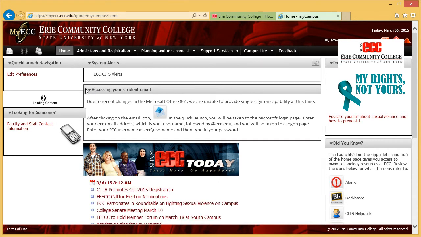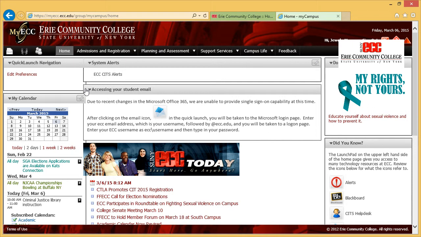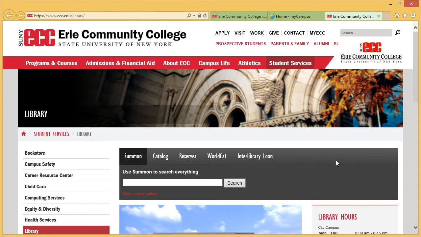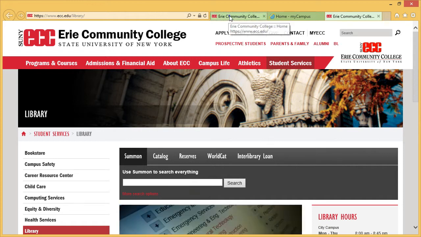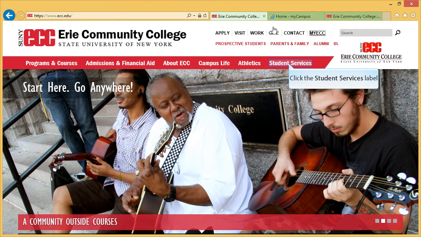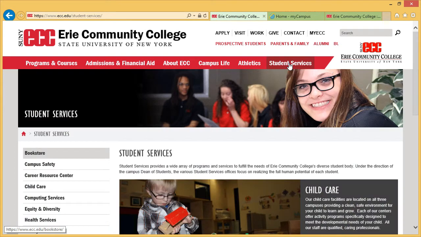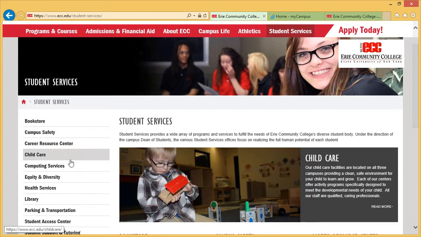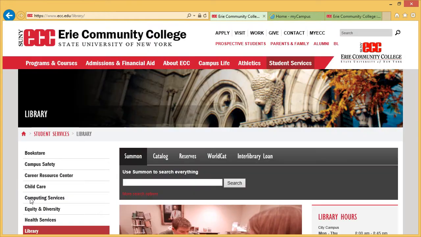Once you are logged in, you will see on the left-hand side your launch pad by clicking on the books for library resources. It will bring you to the library homepage. Okay? Another way to access this, I'm going to go back to the ECC homepage to show you. If you select Student Services, on the left-hand side, you'll see a link to the library. This again will bring you into the library page. Okay, so it just depends on how you want to access that.